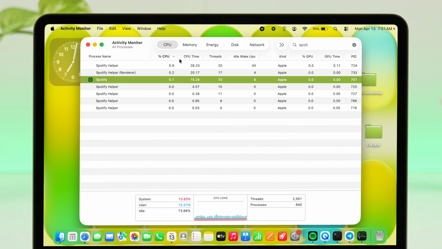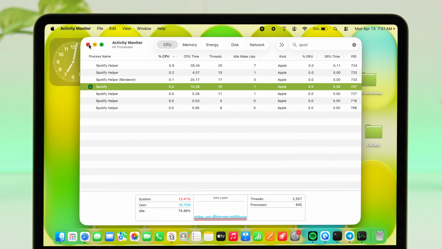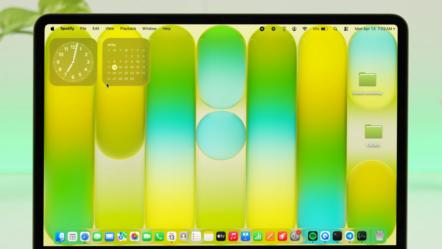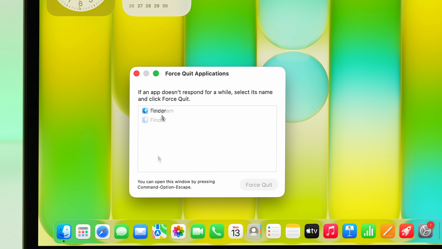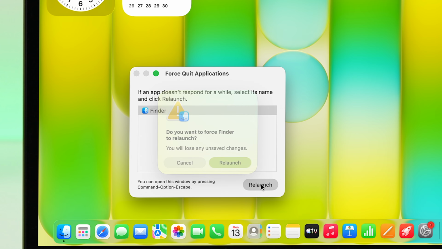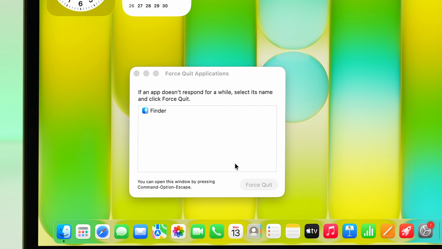Now, if you want to refresh the overall system, there are 2 easy ways. The first method is using Finder. Click on the Apple logo at the top left corner of your screen, then select Force Quit. From the list, choose Finder and click Relaunch. You'll notice your screen briefly blinks. That's a good sign. It means your system has refreshed.